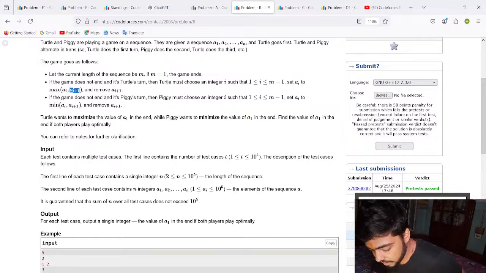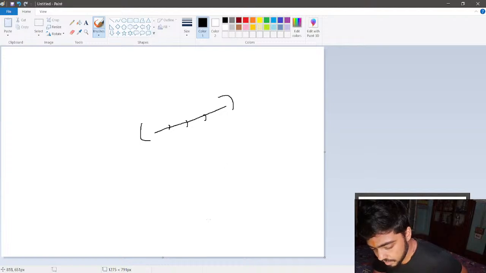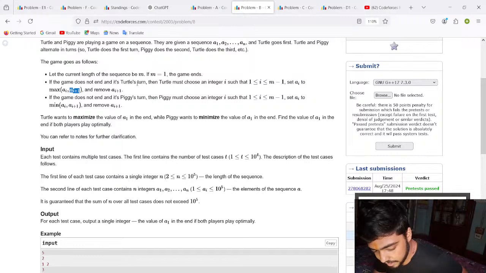So I was explaining this thing, right? Whenever he is removing A of I plus 1, remember A of I plus 1 was the minimum element, and if it's removing the minimum element and replacing it with A of I, then A of I will always be the maximum element, right? And since he's doing the reverse thing, for him this A of I will always be the minimum element. Okay, I hope this is clear.